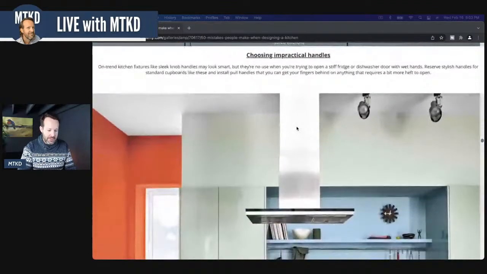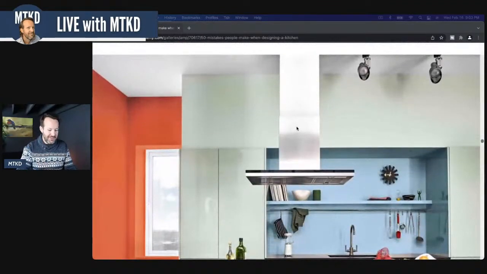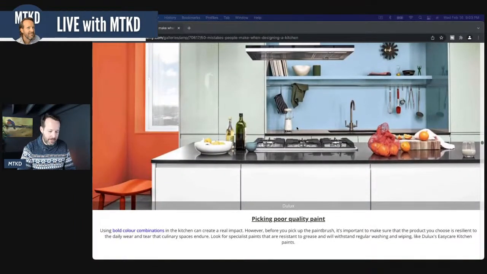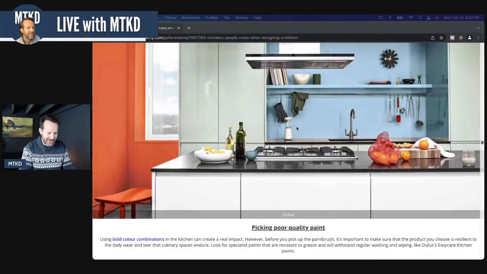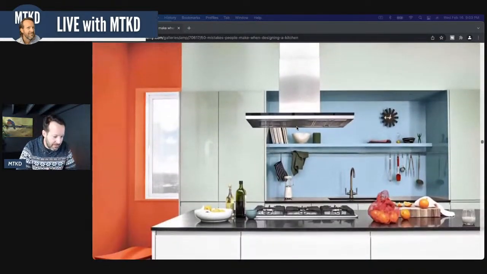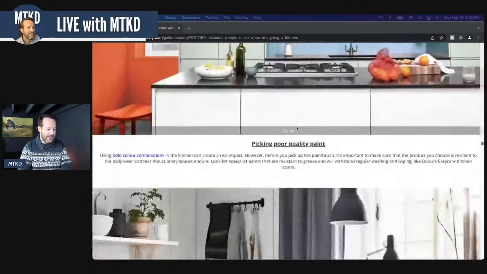Let's see if I can guess what it is. It has to do with a vent hood over an island. I don't know. Picking poor quality paint. All right, listen, I would never have guessed that from this picture because it looks like it's good quality. But let's talk about this.